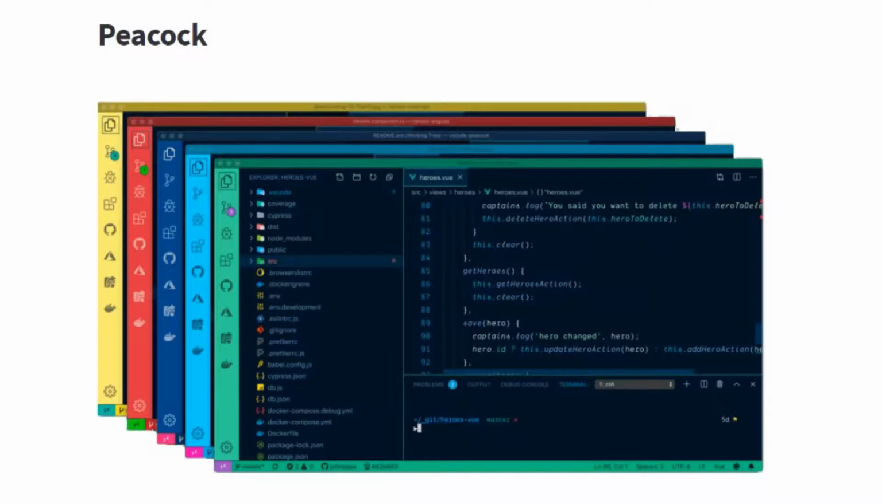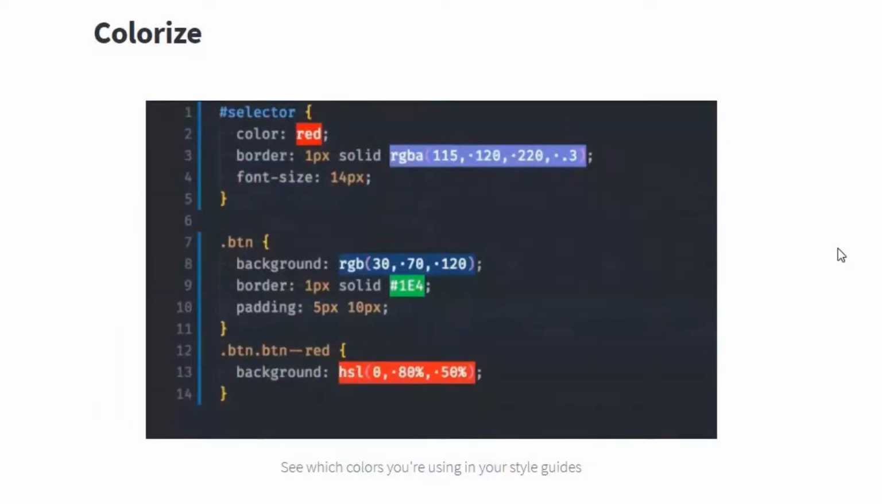If you are still here, then let's move towards the extra bonus extensions. The first bonus extension is Colorize. Sticking with colors, Colorize instantly visualizes the CSS colors in our CSS files. This makes it very easy to see at a glance which colors we are using and where.